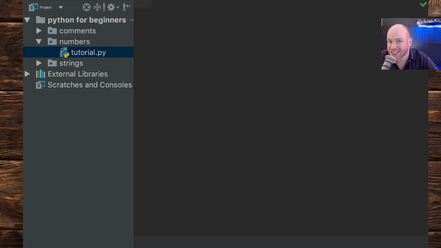In today's tutorial of the Python for Beginners course, we're going to be taking a look at numbers. So let's dive back into the IDE, which is PyCharm, and let's start creating some numbers. Now, the first thing to note is Python sees 4 different types of numbers.